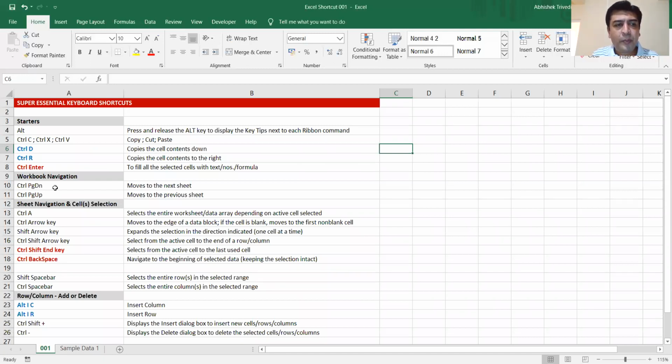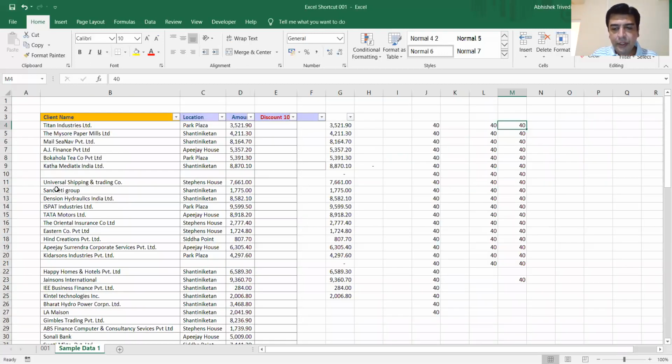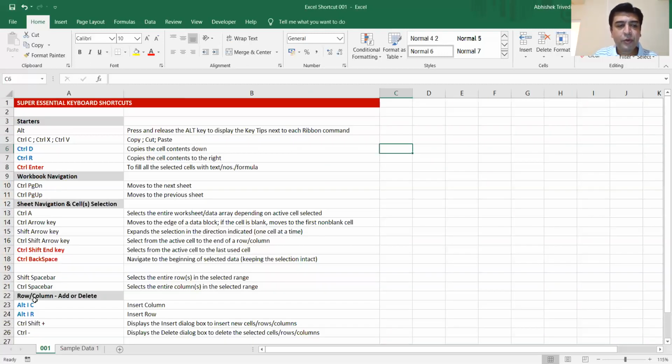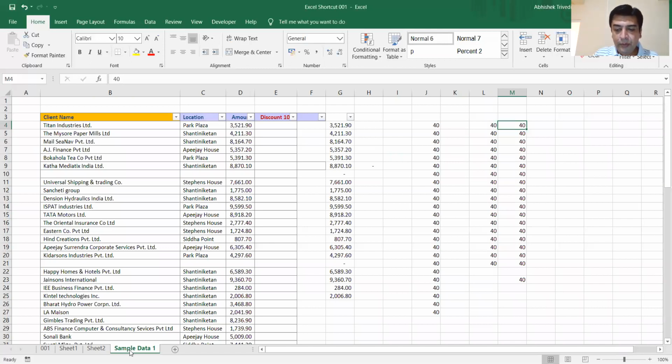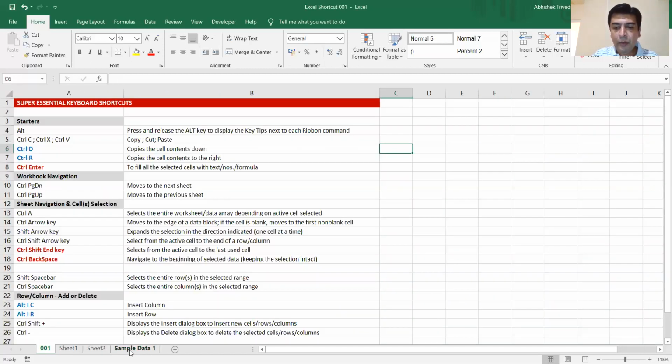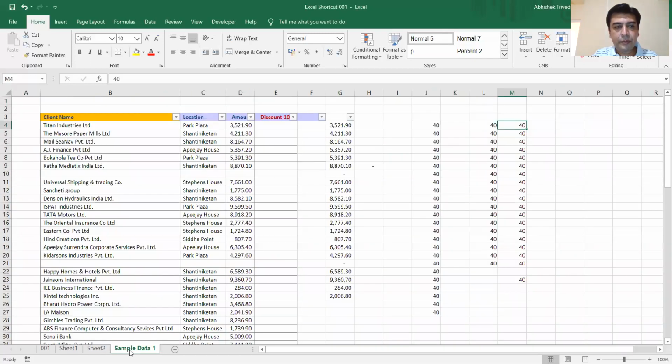Next are Control Page Down and Control Page Up. These are basically navigation shortcuts. If I want to move from one sheet to another, I can do this. Control Page Up, Control Page Down, right?